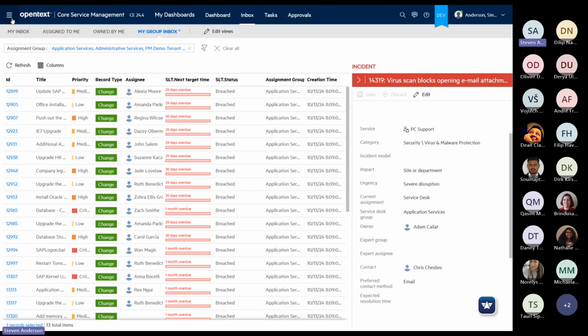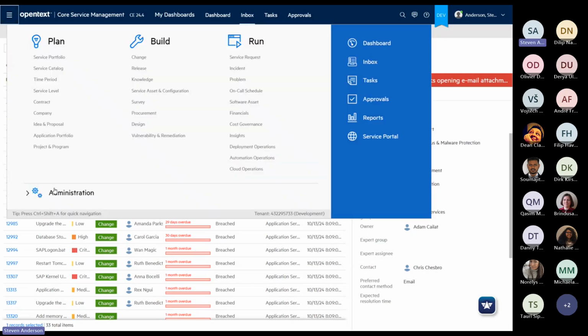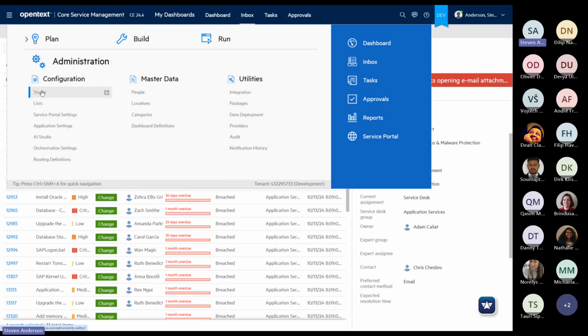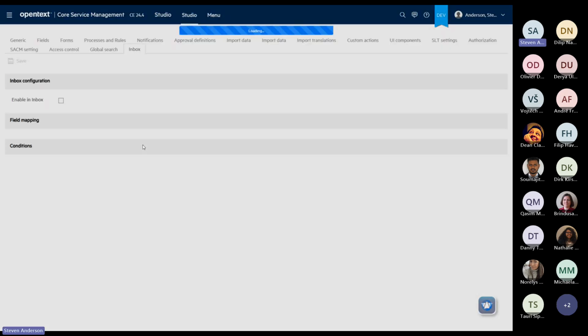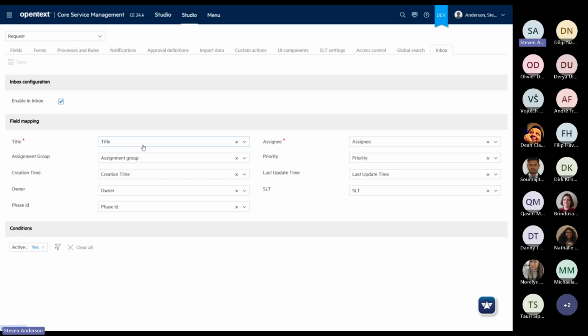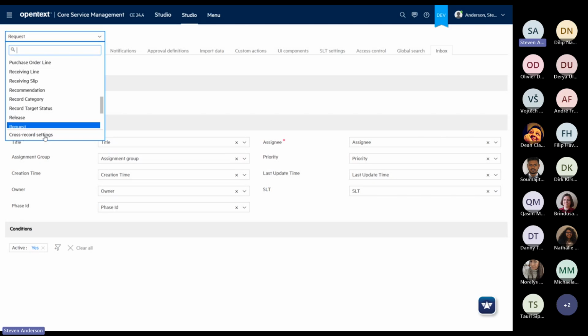If I want to make changes to that, I'm going to come in here to Administration into Studio, and we'll open it in a new tab. And if you've had any questions about the inbox ahead of the session, you can put them into the Q&A panel, and we can try to address them. Or, of course, if you think of something during the session, then go ahead and enter that question.